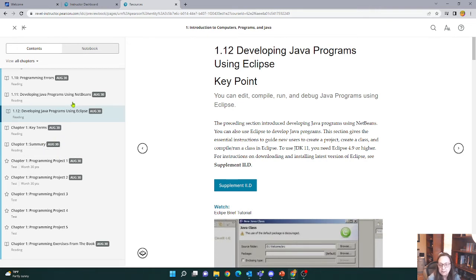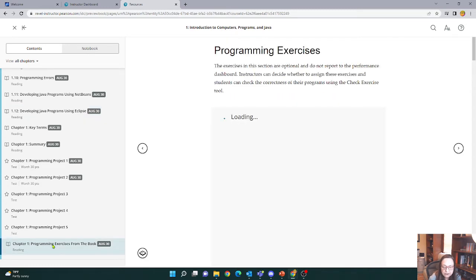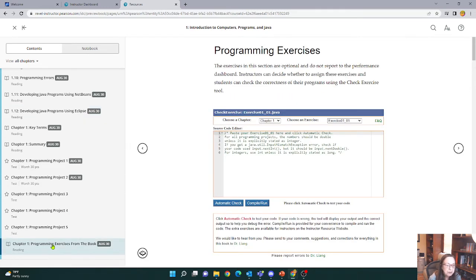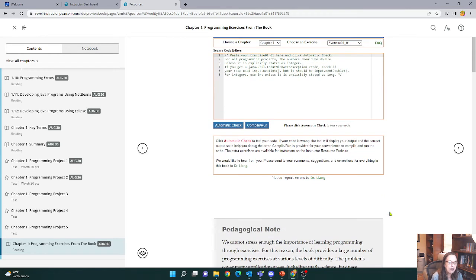As you go through the material, information will be updated on your access of the material and how you've done on everything. I want to take a look at the programming exercises from the book section. This section includes many programming exercises. So it will have the assignment exercise, and then it'll give you an opportunity to compile and run the activity and do some sort of automatic check on it.